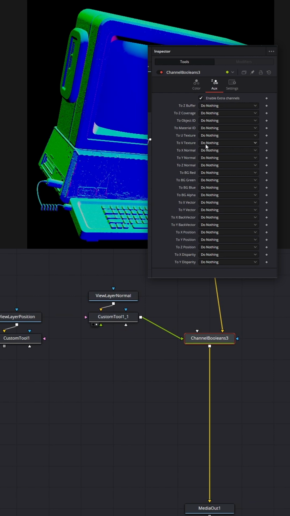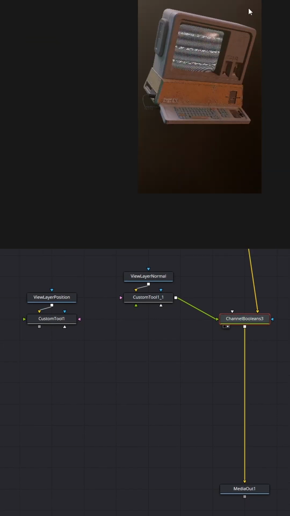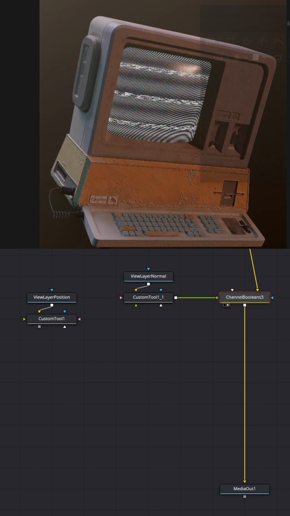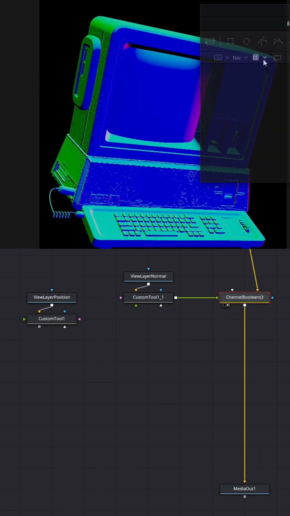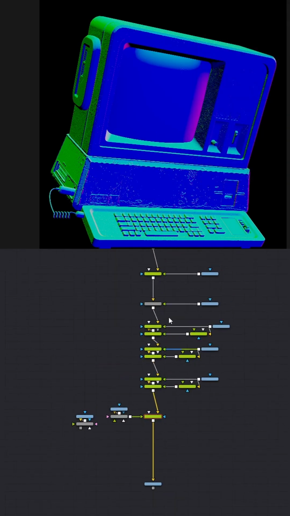Now over here we have our normal section. X, Y, Z normal. We're just going to use X as red, Y as green, and Z as blue. So we're going to go in here and go red, green, and blue. Now in our channel boolean, we have an additional portion that shows off our normals. This data is now stored into our script.